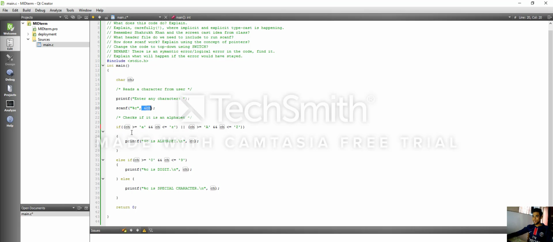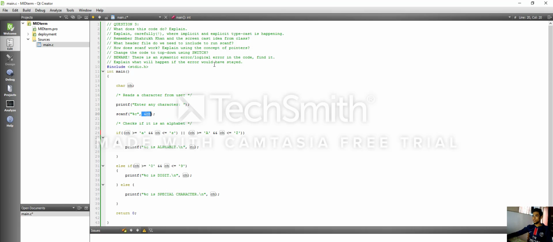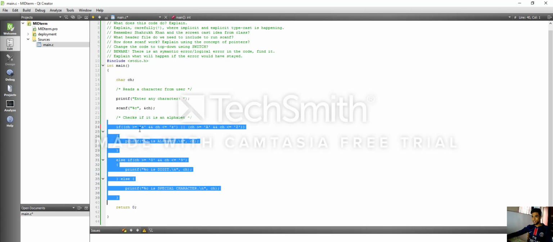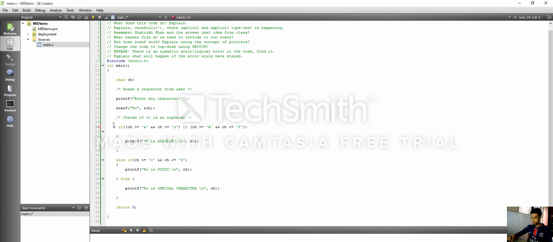Now let's change it to a top-down design using a switch statement. So first of all, we will need this part, so we don't have to cut it.